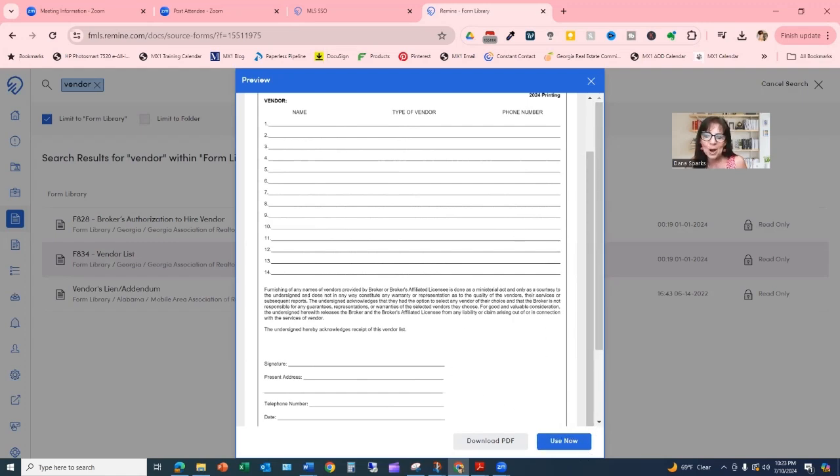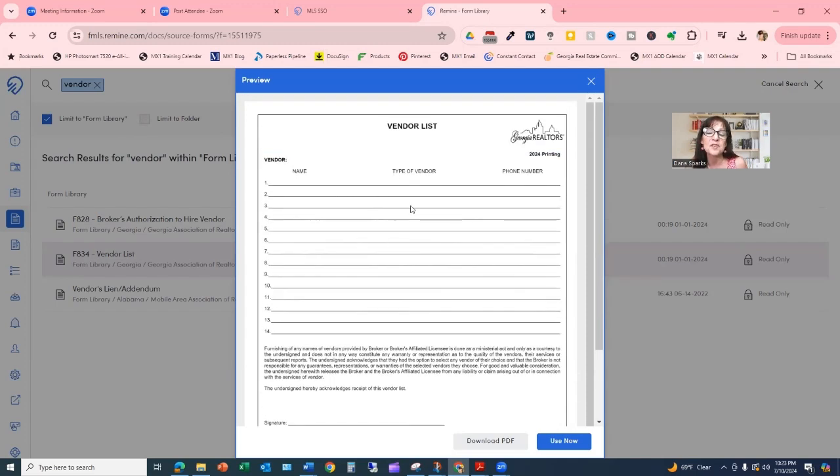Again, you can use it now, or you can download it into your computer. If there are regular vendors that your clients have used with good success that you want to share with future clients, you can download this, format it, and use it as part of your listing agreement package or your buyer consultation package.